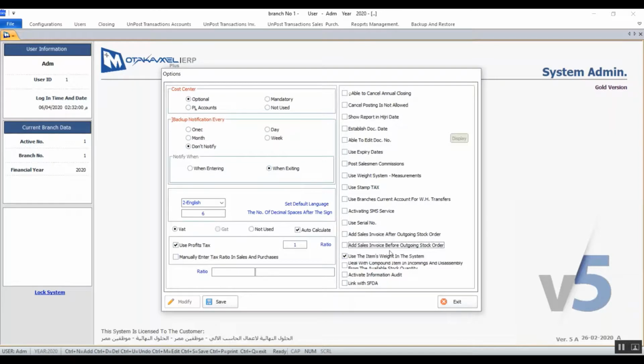use the items weight in the system. This variable, if you activate it, the system allows the user to deal with weighable items, and that's by basically adding the weight of each item from the items detail screen. This lets you see the weight per unit and the collective weight of the items in the transaction. Then we have deal with compound items in incoming and assembly from the available stock quantity.